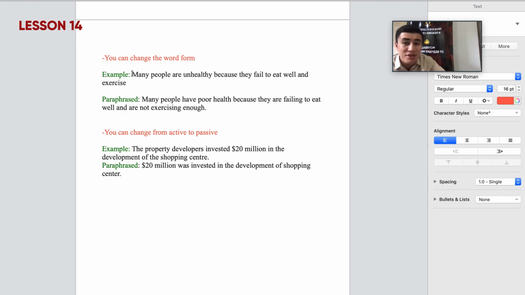Okay, let's consider this example here. Many people are unhealthy because they fail to eat well and exercise. And the paraphrased version using this strategy is going to be, many people have poor health. Instead of saying unhealthy, we are saying poor health because they are failing to eat well and are not exercising enough. So failing, exercising instead of fail and exercise here.